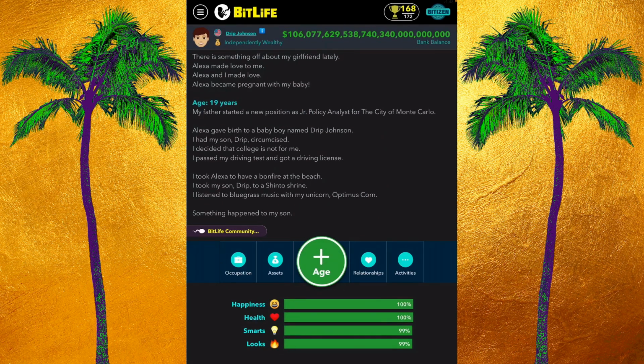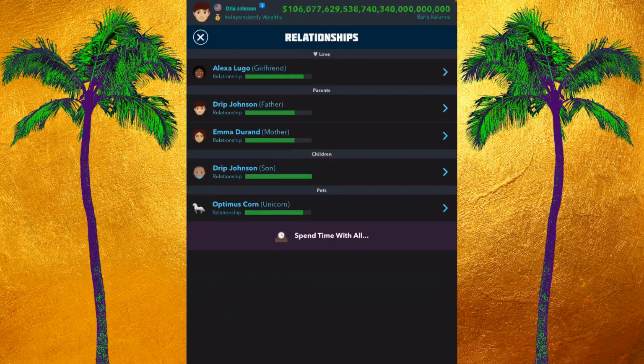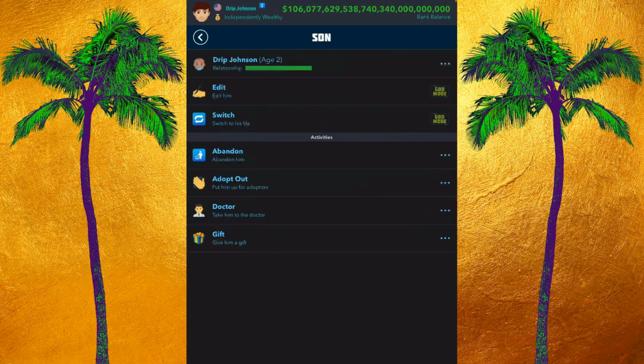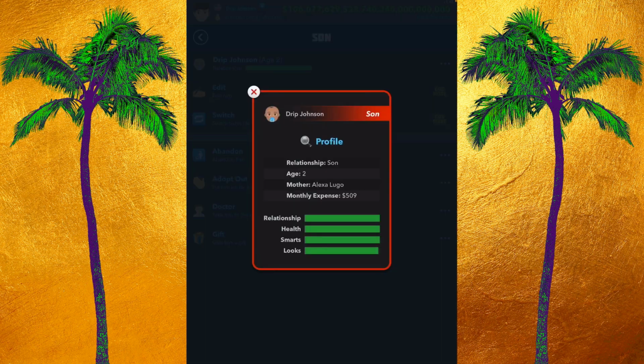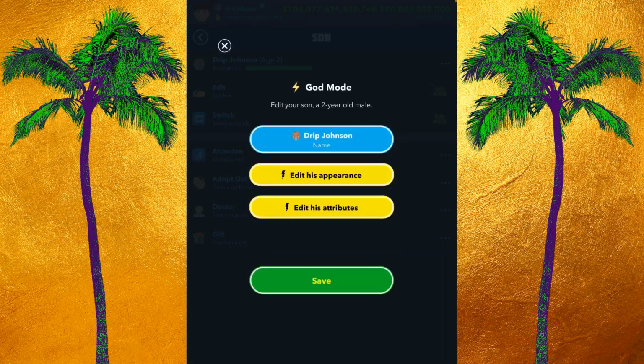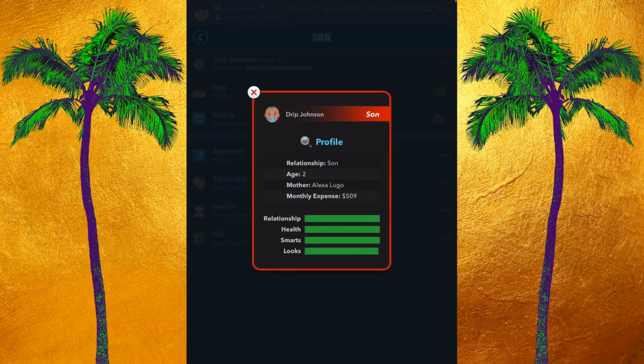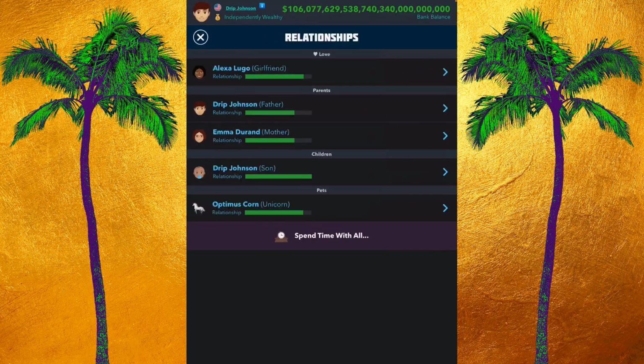So once you've gotten a whole bunch of money, at least $1 billion preferably, because then you could max out your campaign budget. And after that, you just want to have a child and then age up until they are 18 years old. You also want to make sure that their smart stat is pretty high. So that's pretty easy with Gmode. You just go to edit their stats. But if you don't have Gmode, you're just going to have to abandon them and then have another child, and hopefully that one has better stats.